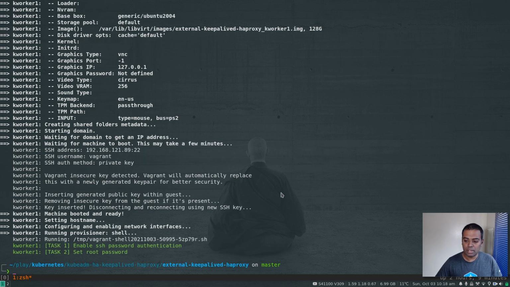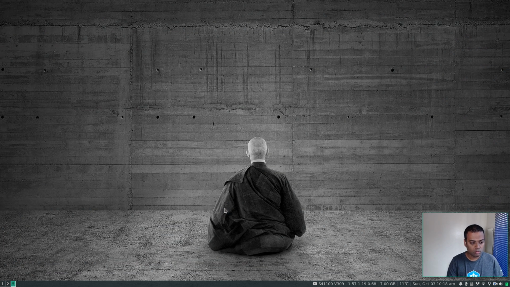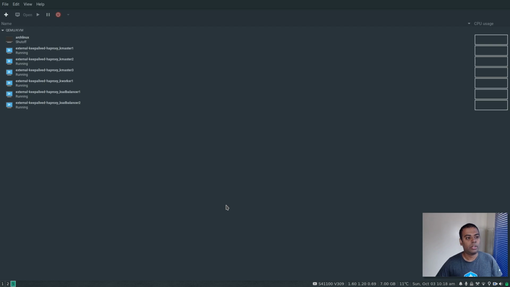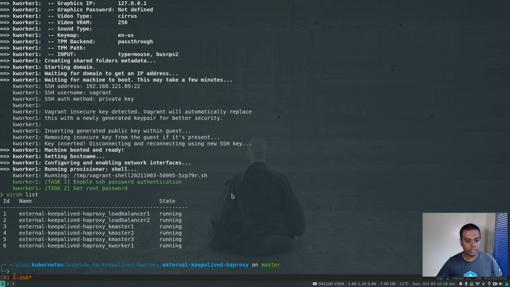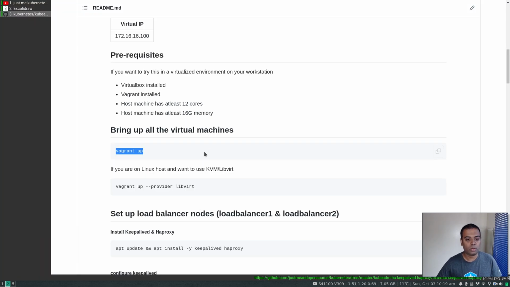Alright, the command completed, and it took less than a minute actually. And if I do virsh list, you can see 2 load balancers, 3 master nodes, and 1 worker node, 6 virtual machines all running fine. Let me also open this up in virt-manager so you can see that here, and I can also do vagrant status. Okay, so we have all of our virtual machines running. Let's continue following the documentation.